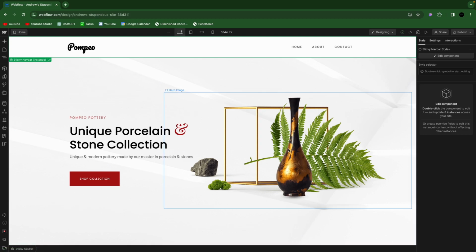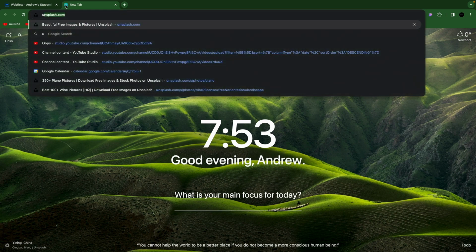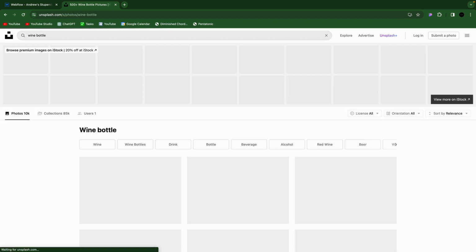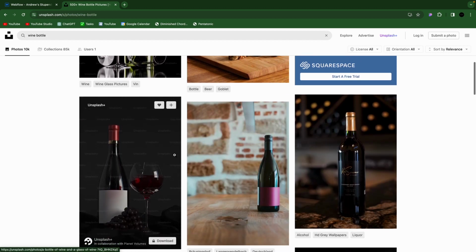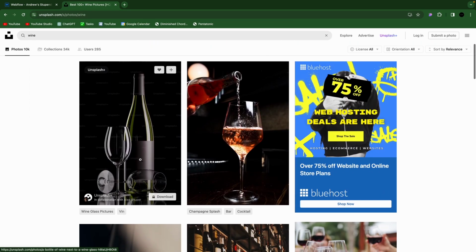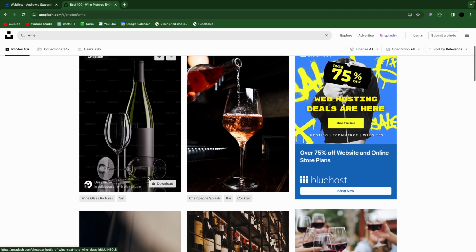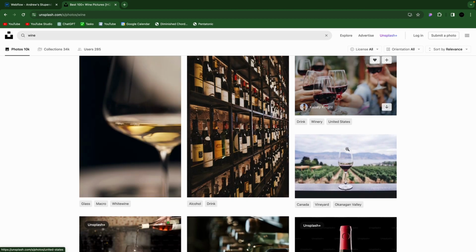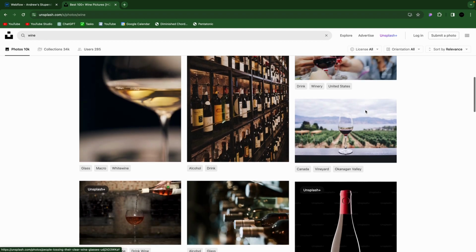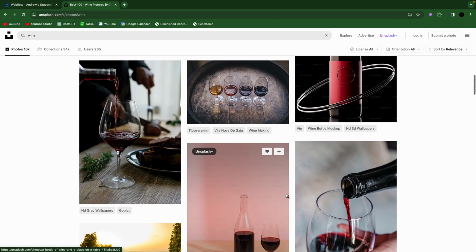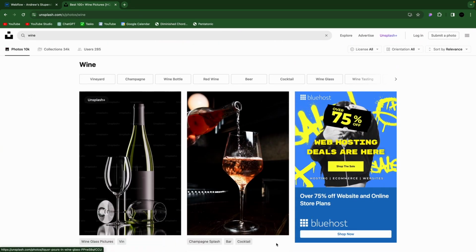We will fix this image, get some wine in there. It'll really set the look and feel. And for that, I will go to Unsplash. Wine bottle. Let's just go with wine. This looks really good. A lot of potential here. I'm seeing some portrait and some landscape. I like that a lot. I really like this one. Let's go with this one.